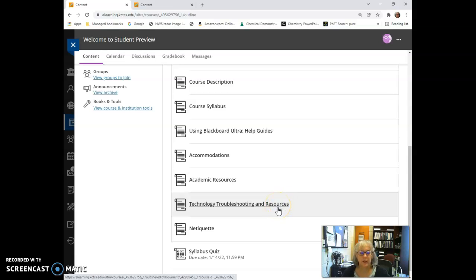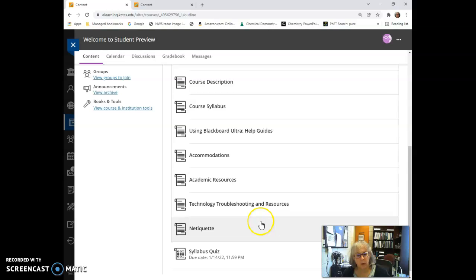Technology troubleshooting and resources, and then netiquette. Netiquette is just how we treat each other online, which is with sensitivity and kindness.